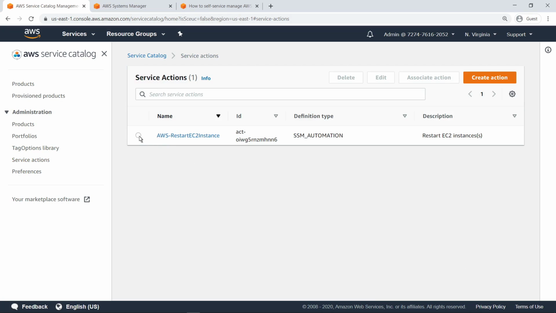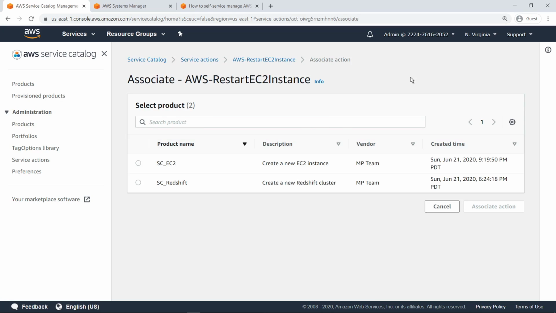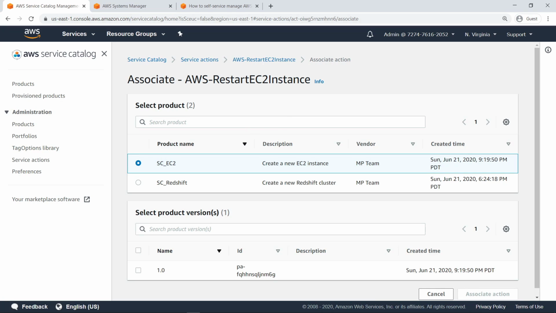Next, let's associate this action with the EC2 product defined in AWS Service Catalog. Select the EC2 product. Along with the specific product, you are also prompted to select the product versions for which this service action may be applied. This can be useful if a certain action works on one product version but not another. In this case, only one version is available, so let's select it and continue.